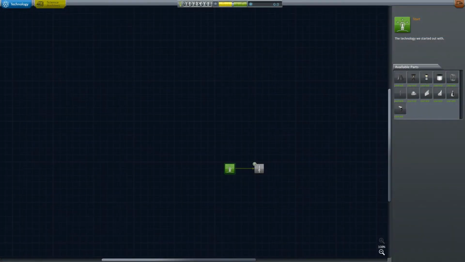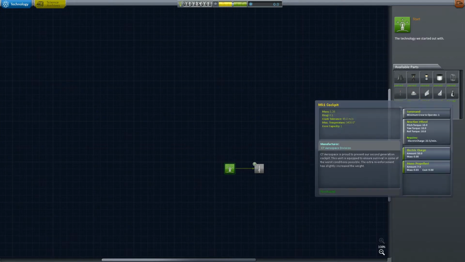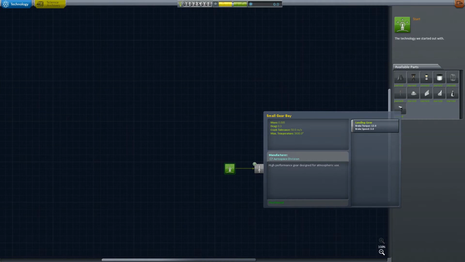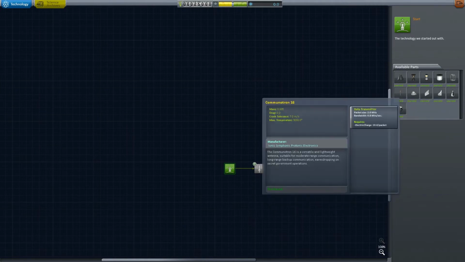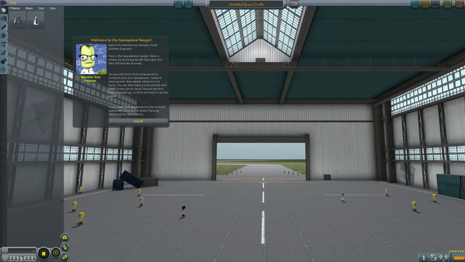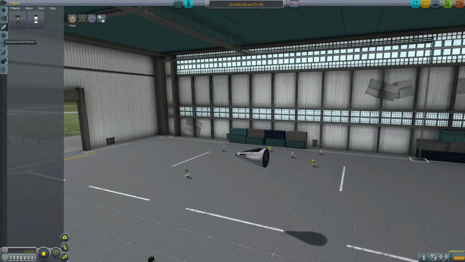With that all out of the way, you can see we've got our winglet, our other winglet, the Mark 1 command pod, and the Mark 1 cockpit, sorry, and the small gear bay in our starting tech tree. If we come into the space plane hangar, we can very quickly snap together our aircraft.